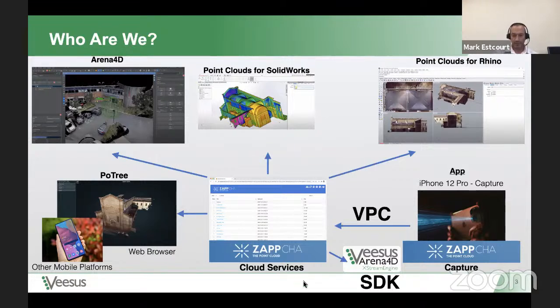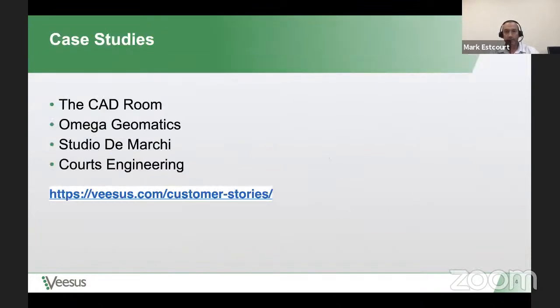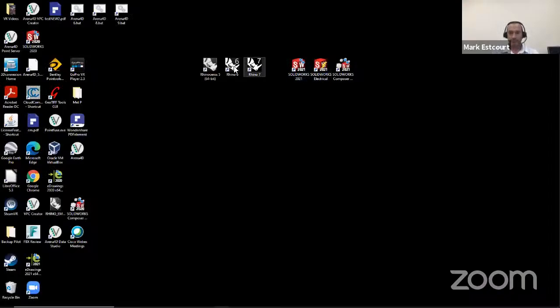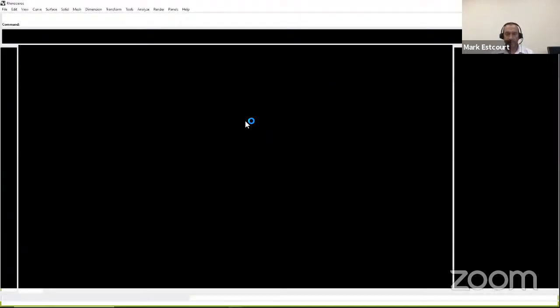Okay, I'm going to stop sharing my screen now, and I'm going to skip over to the actual demonstration itself. So I'll stop sharing now. Okay, so now I'm going to ask my colleague Matt to share his screen, which he is doing now. And he's going to open up Rhino. The plugin works on Rhino 5, 6, and 7. It doesn't really matter which version you have.